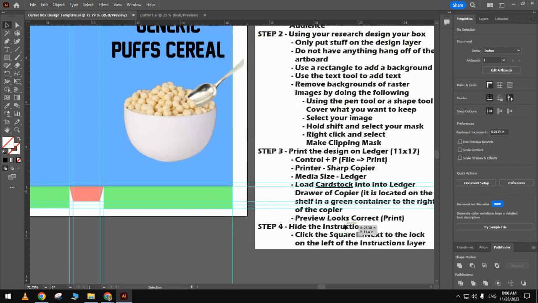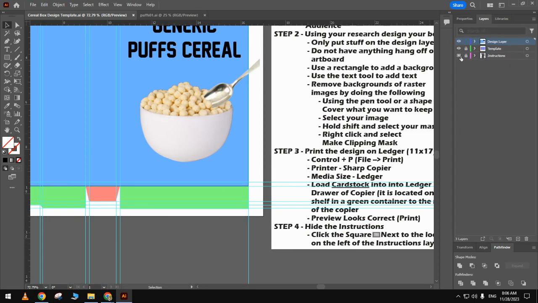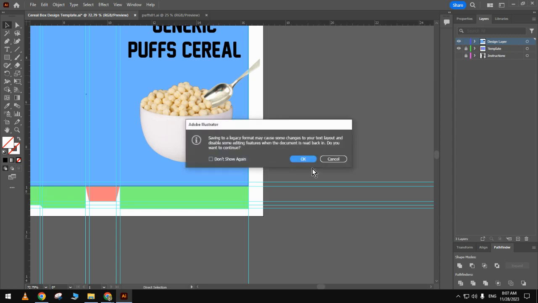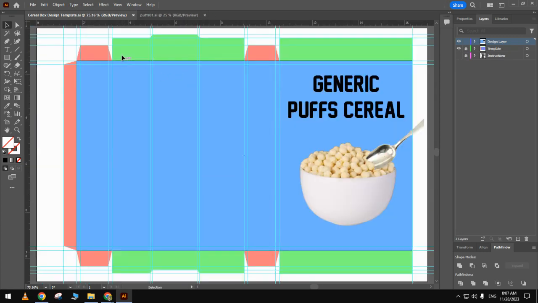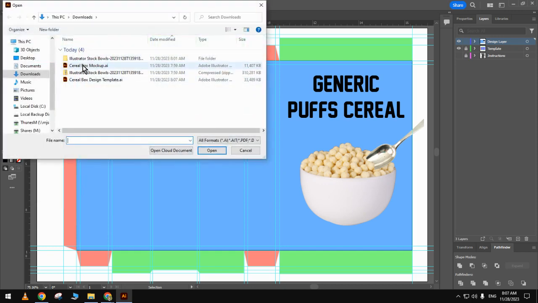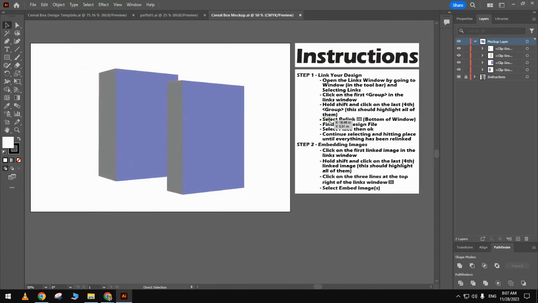Okay, and then lastly, I'm going to hide the instructions layer. And Control S to save. The file save. Okay, now that that's done, I am ready for my mockup. I'm going to go File, Open. I'm going to find my mockup, which again would be saved in your H drive, not in the downloads. The mockup has instructions as well.